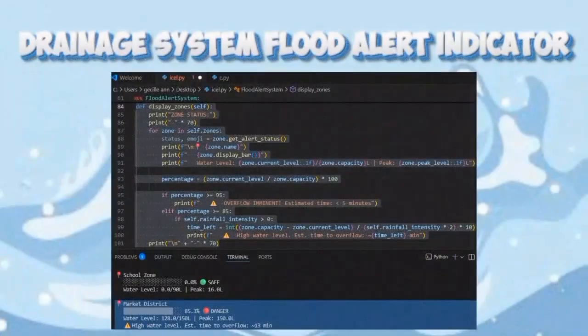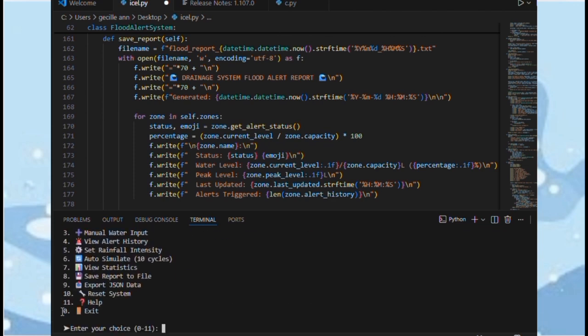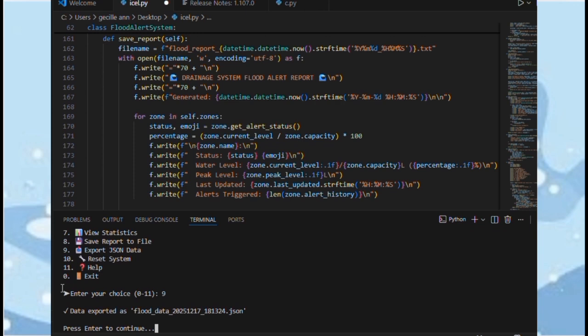Another powerful feature is forecasting. If a zone is already at 85% capacity and rainfall intensity is high, the system estimates the time to overflow. This is calculated using the current fill rate derived from rainfall intensity and remaining capacity. Instead of reacting after flooding occurs, we can act before it happens. The system provides flexible outputs. We can generate a clean text report for quick review or export the live data as JSON. This allows integration with dashboards, external monitoring systems, or even future machine learning models.